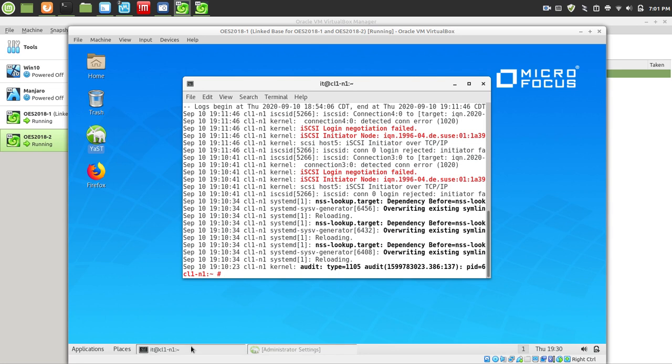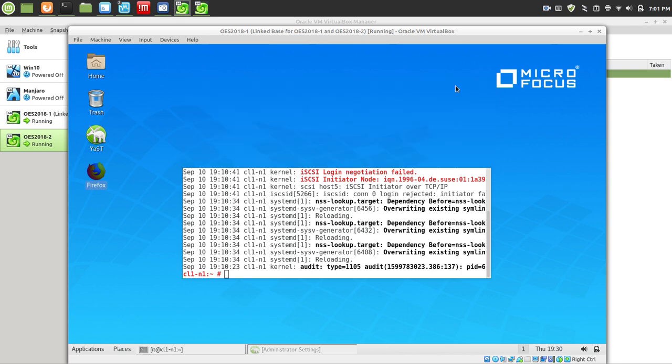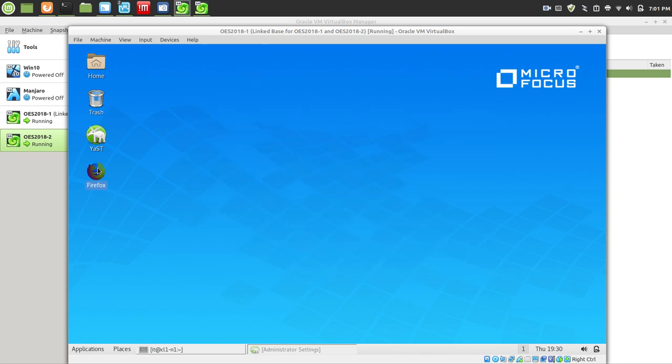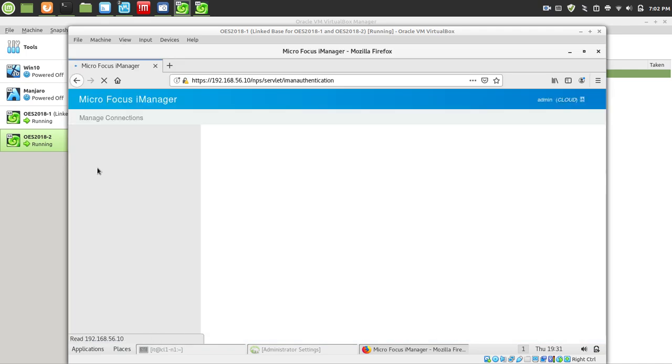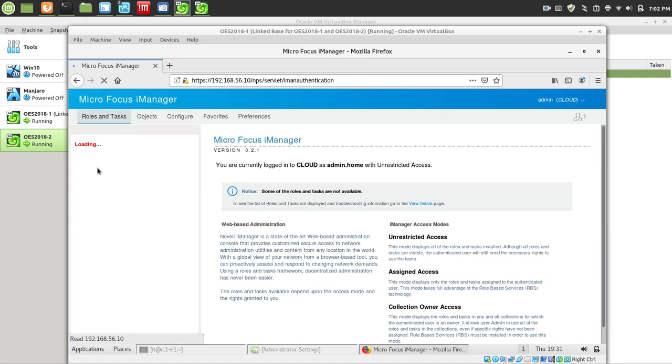Alright, so I'm going to open... I don't need this. That was part of my little iSCSI magic. I had to share the disks between the two VMs using iSCSI, which is beyond what I wanted to show in this demo, so I'm not going into any of those details. That could go into another video. That wouldn't even have to be OES specific.